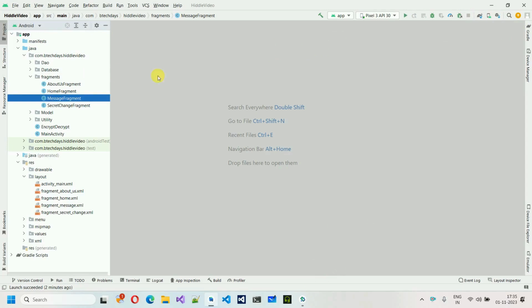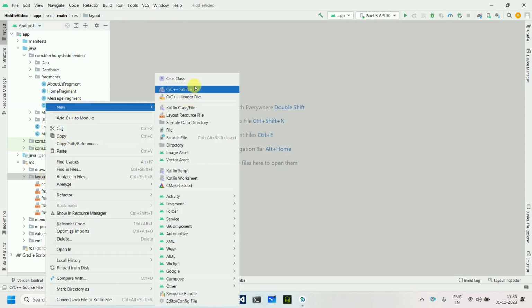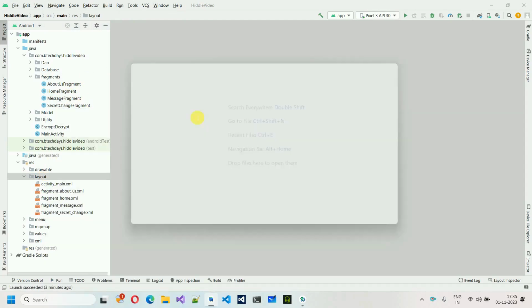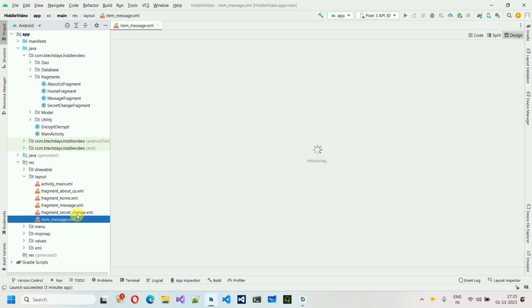The first thing we have to do, as I showed in the quick overview, is design the item for the card where we can scroll. That's a RecyclerView. So let's go to layout, right click, go to New, and select a new layout resource file. I'm going to give it the name item_messages and hit OK. It will create one XML file for you.